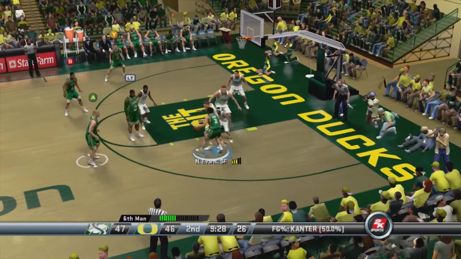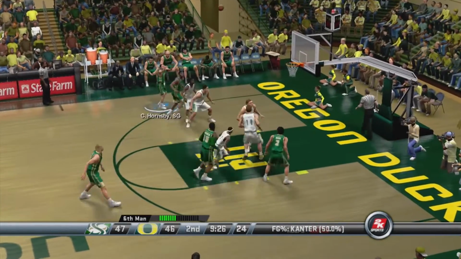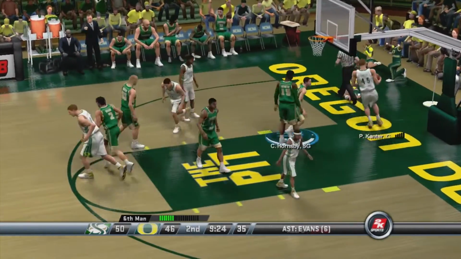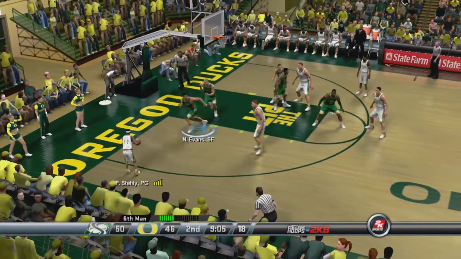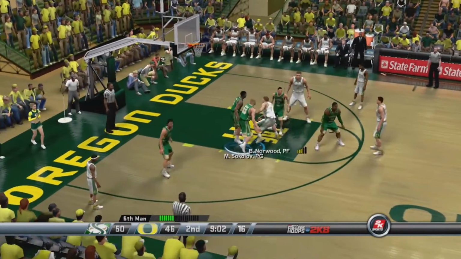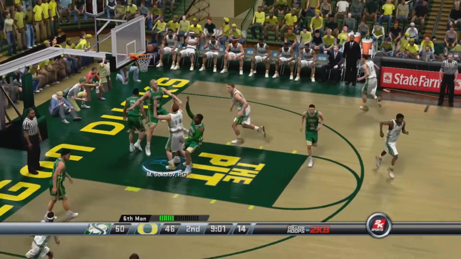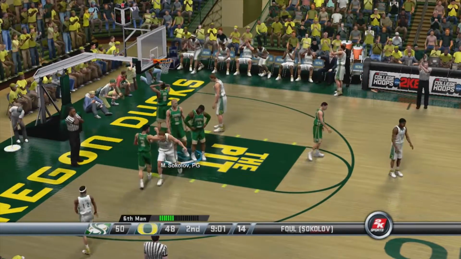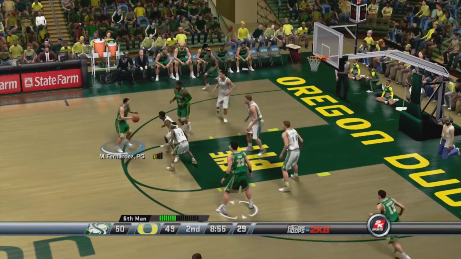So here's Evans, going to drive in, passes cross court to Hornsby, and he's going to get the three there. We lead by 4 now. And now Oregon trying to cut back into the lead again. Here's Norwood, gets fouled, and he gets the bucket. Makes it a 1-point game.